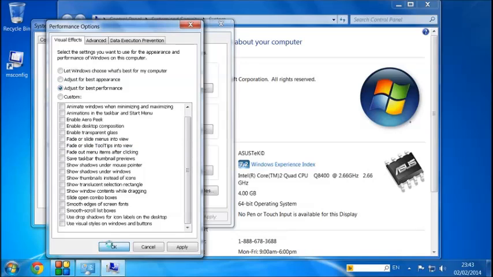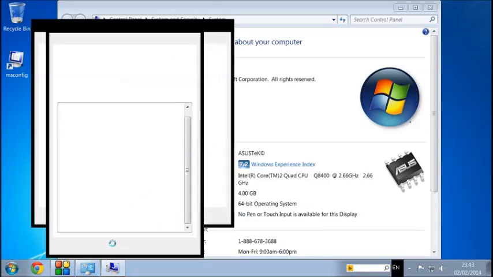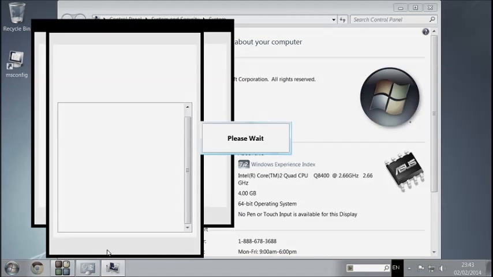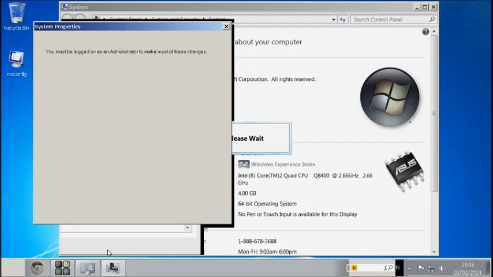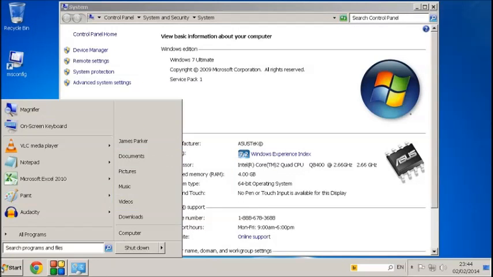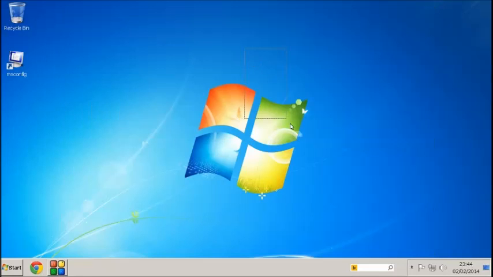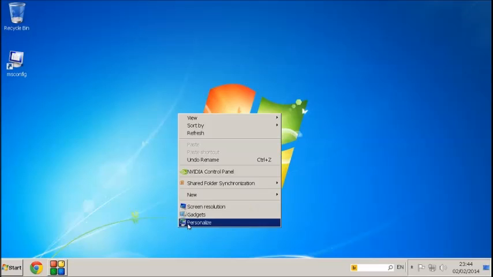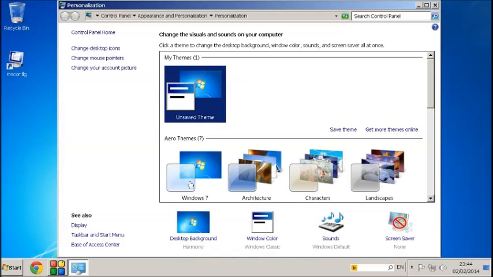So I won't be needing any of these. I would just click on Adjust for Best Performance, and when I click that, you'll notice that the appearance of my computer will actually change. It will go back to a very old-fashioned version. It'll go back to a very old-fashioned kind of look. As you can see, it's using the classical style which older versions of Windows used to use. So we've turned off everything that we don't need.